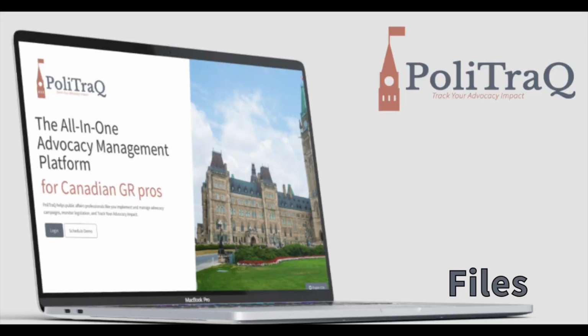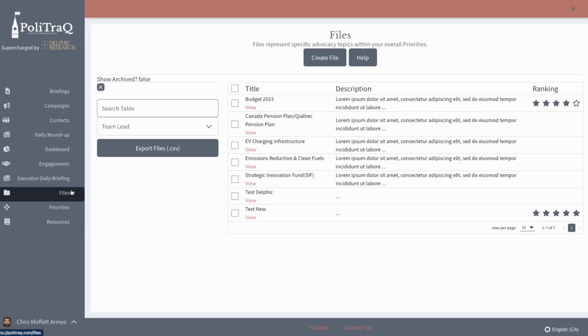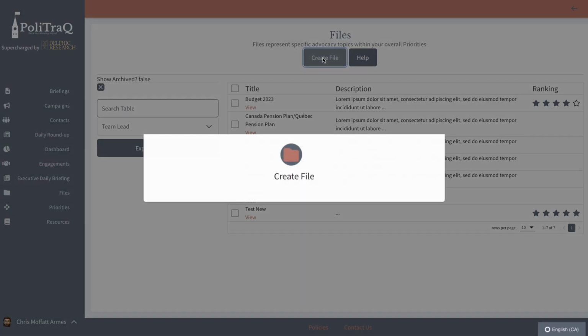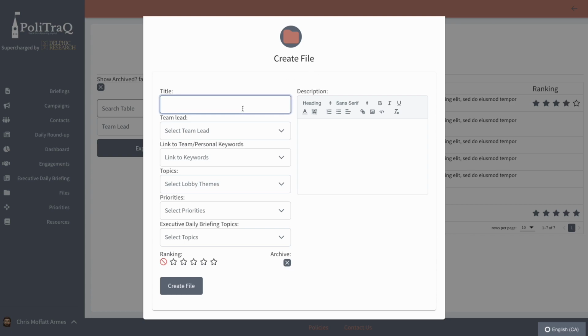We'll start by going over the basic data types within PoliTraQ, the first of which is files. Files represent a specific issue or point of focus for your advocacy efforts. For example, a particular piece of legislation or a specific funding program from which you're seeking a grant. Files can be assigned to a file lead and can be ranked in order of importance. You can also archive inactive files and return to them if and when needed.